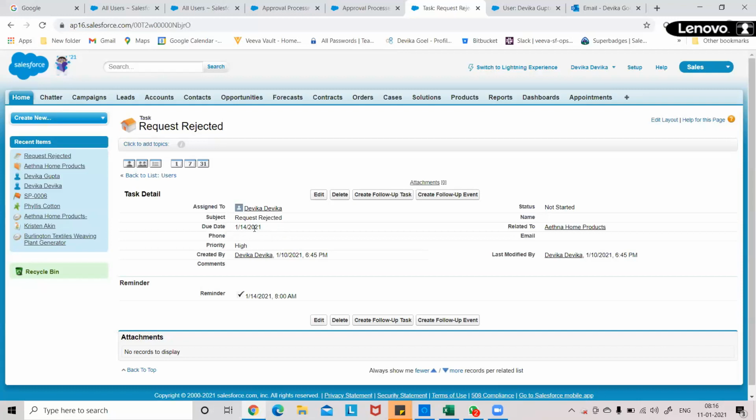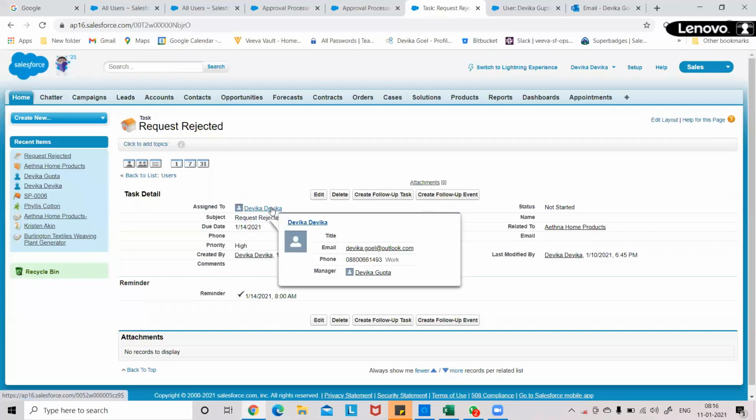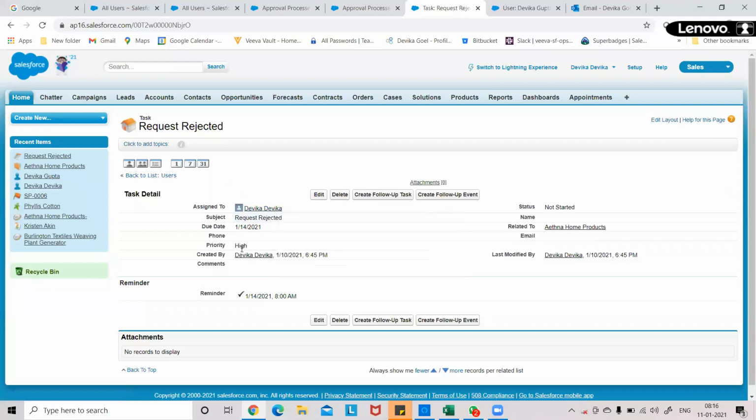I raised it to 4 days, so 4 days from the triggered date. So it has been added over here, 14. Subject is there, assigned to whomsoever I selected as the assigned user. So that person has been assigned on a high priority, and the due date is on 14th. So this task has been created because I clicked on the reject button.